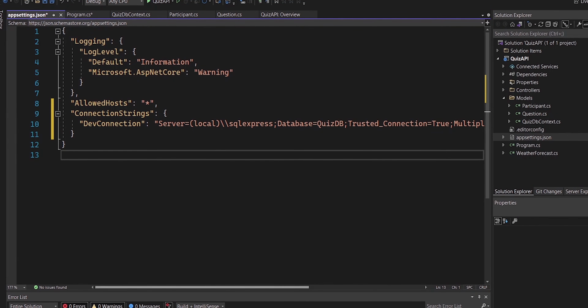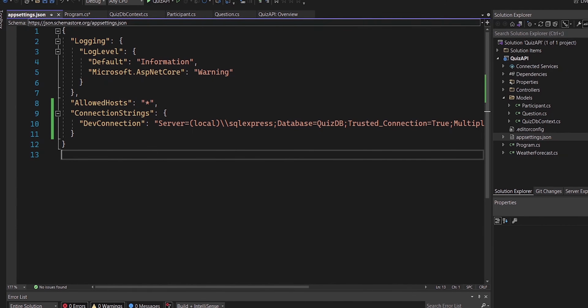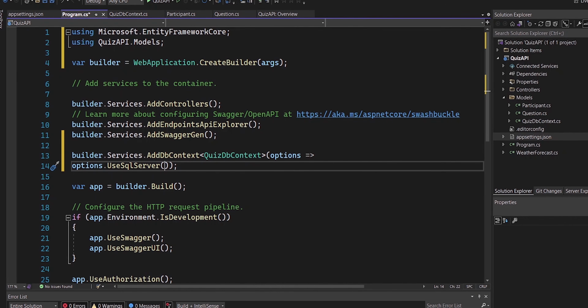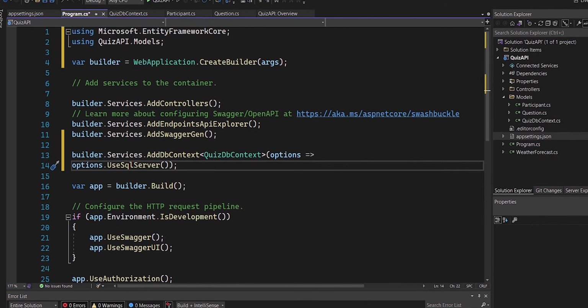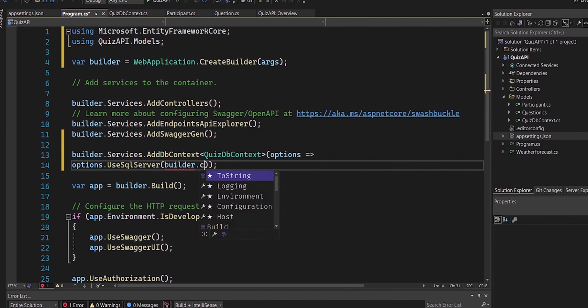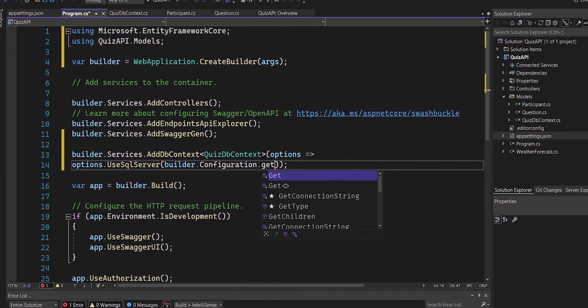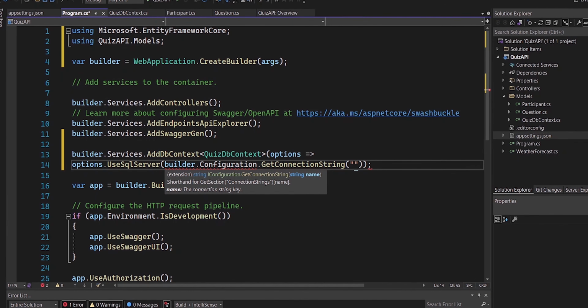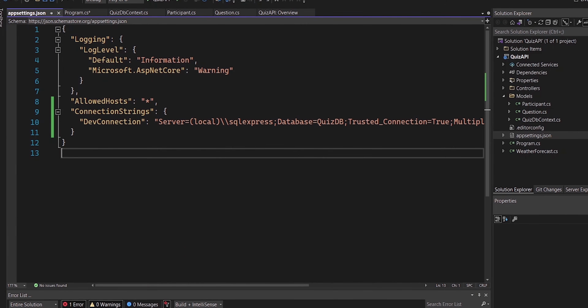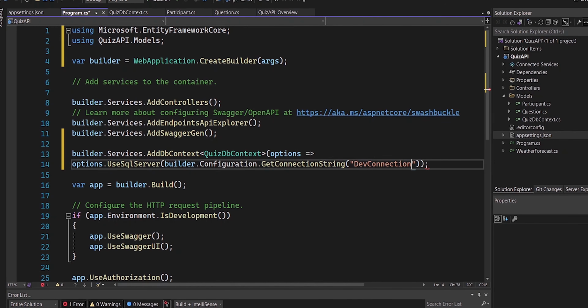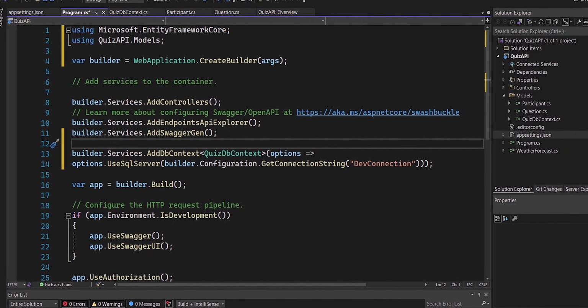So here we have a proper connection string. Save this back to this dependency injection here. Now in order to retrieve the connection string saved inside this JSON file here, we just need to do this: builder.configuration.GetConnectionString. Here we just need to provide the connection name that we have used here. So it is DevConnection. So here we have done with the dependency injection. Now let's build this project.